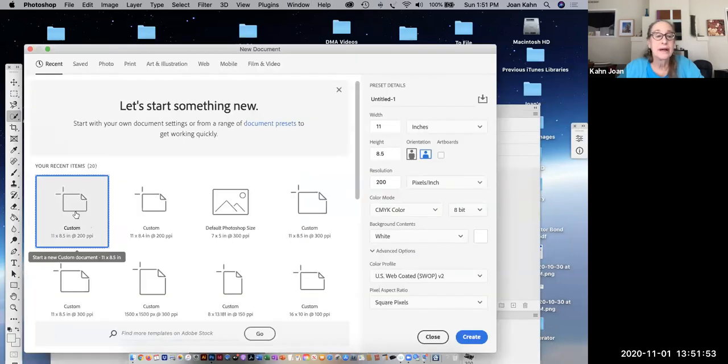So if you can find that in some of the documents that you've recently done, that would be good. So I have one here and I'm going to say create. It should be 200 at least pixels per inch, CMYK color, and the background contents white.